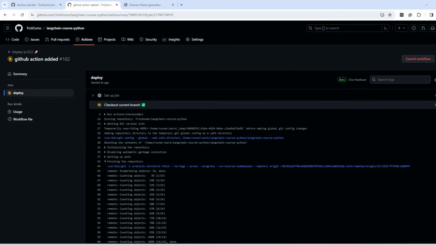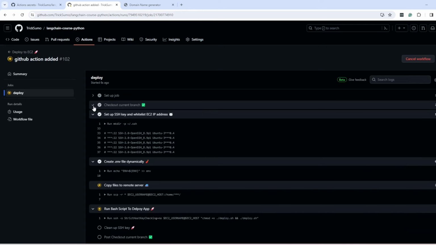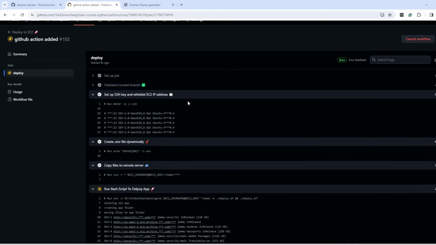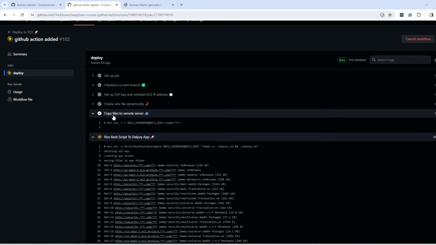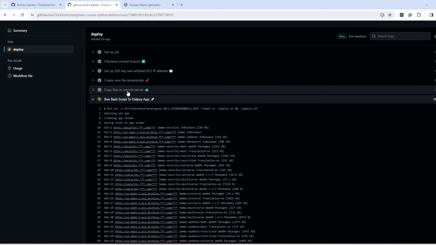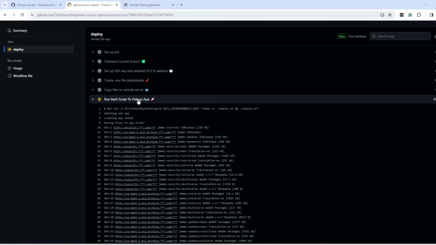GitHub deploy.yaml. So first is a checkout, then SSH key is added to this instance or runner, and also the IP address of our EC2 is whitelisted. After that, env file is created, and then files are copied to remote server, and remote server is here our EC2 instance. And in remote server, now we are running the deploy.sh script. So here we can see deleting old app, creating app folder, moving files to app folder.